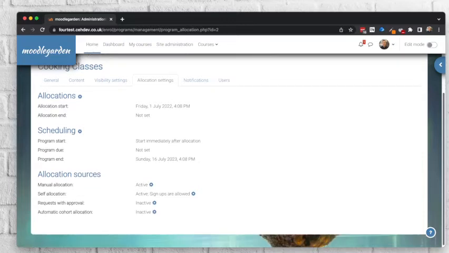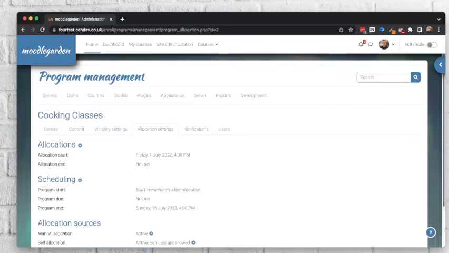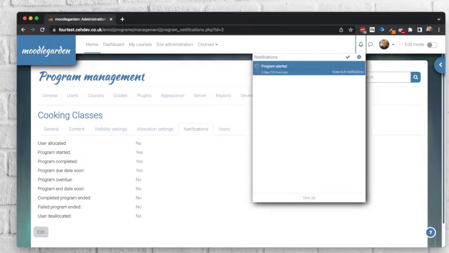Then you can choose whether students are actively manually allocated, or whether it's self-allocation, whether you're allowing sign-ups, whether you're using approval processes, or based on automatic cohort allocation to enroll them on the right programs. So a whole heap of flexible tools on there. There's also a notifications panel. So you can choose whether to get notifications when the program started, when it's due, when users have been allocated, and all those appear here in your Moodle notifications. So just another really useful touch and really good for admins and end users.